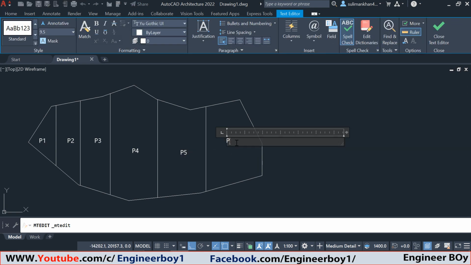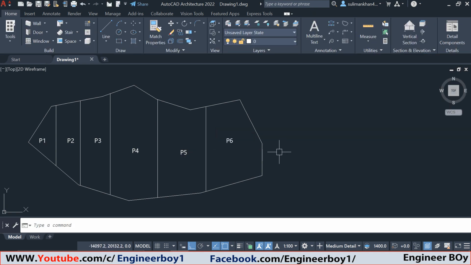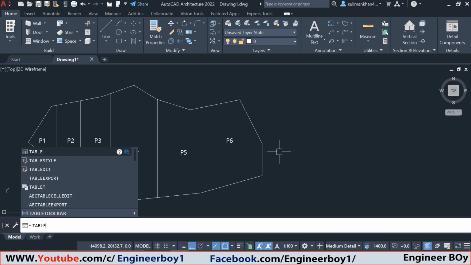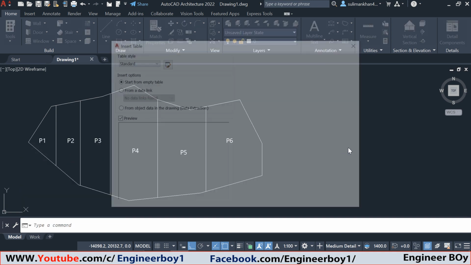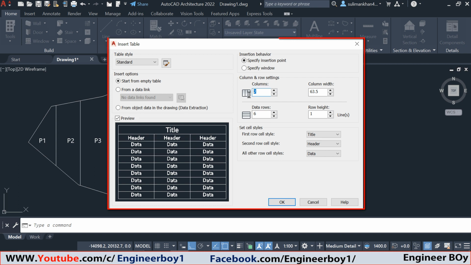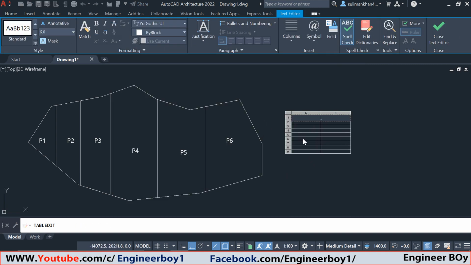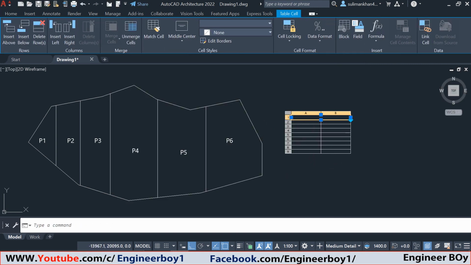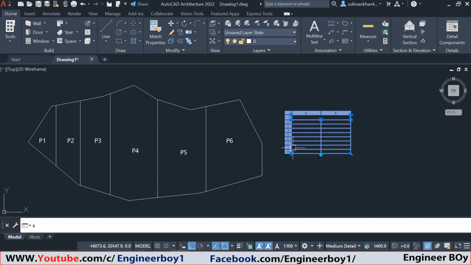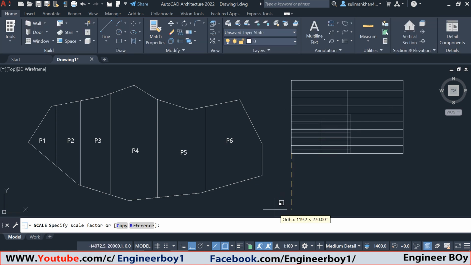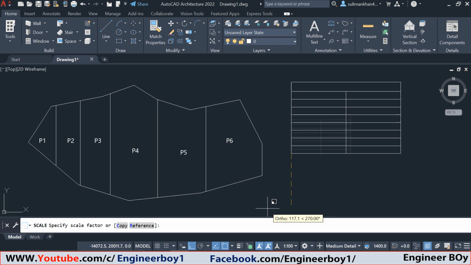When I'm done with it, I'm going to draw a table. Just type table in the command bar and press enter. Now let me type 2 for the columns and then the rows are going to be 7. I'm happy with 7, no problem. Click OK and as you can see, there is a table. Now the table is a little bit small, so I'm going to scale it again to have a larger table.